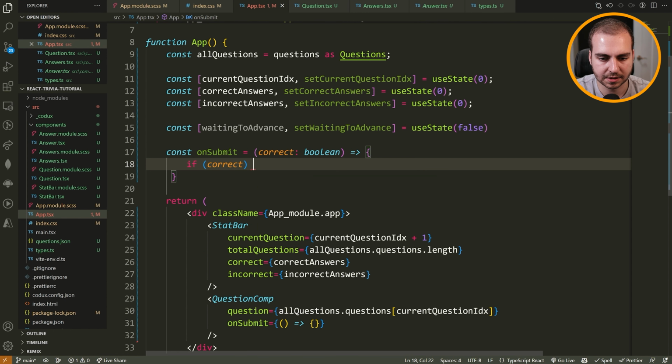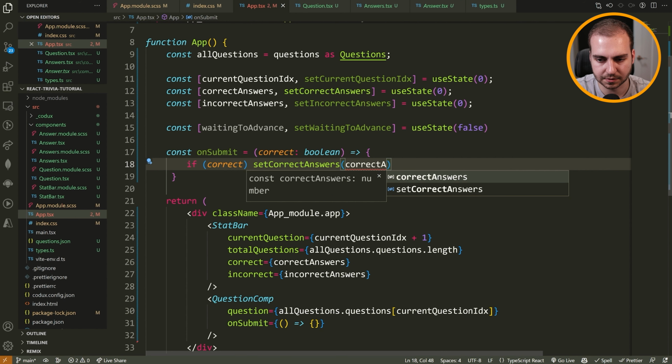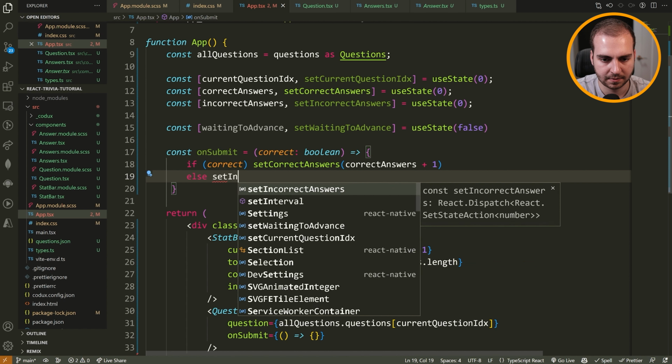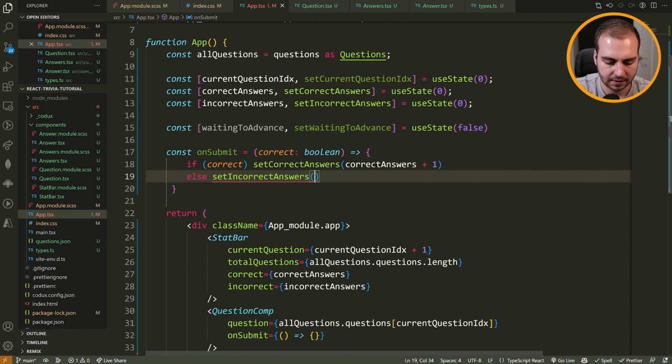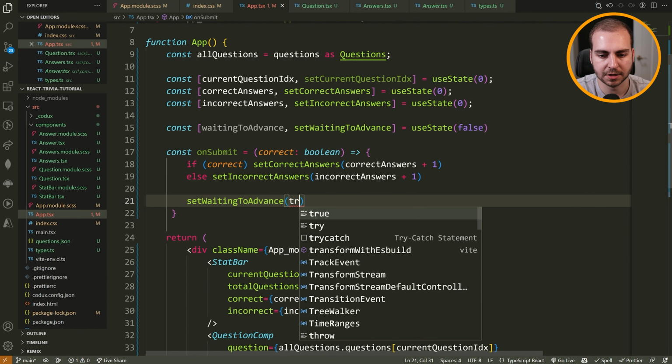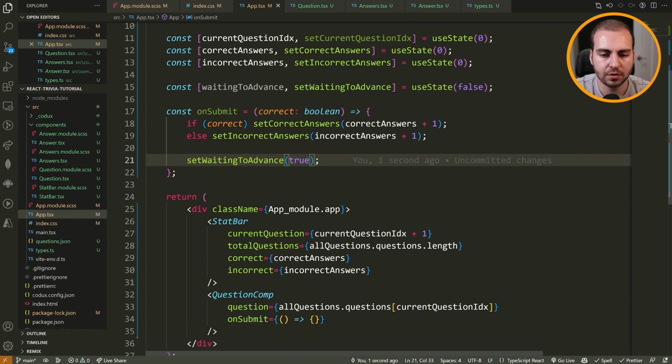correct, then we're going to say set correct answers, and this is going to be the correct answers plus 1. Else, we're going to say set incorrect answers, and this is going to be the incorrect answers plus 1. We're then going to say set waiting to advance to be true. So that's going to put us in a mode where now we are, well, waiting to advance.